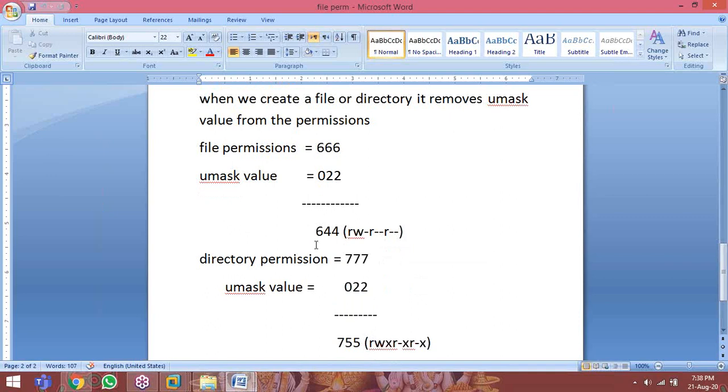I will ask the question: what are the default file permissions? 644. What are the default directory permissions? 755. Remember these two blindly. 644 is read-write, read, read. 755 is read-write-execute, read-execute, read-execute. Now we are going to see how to change the file permissions.